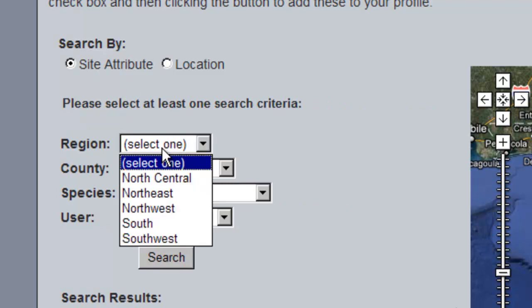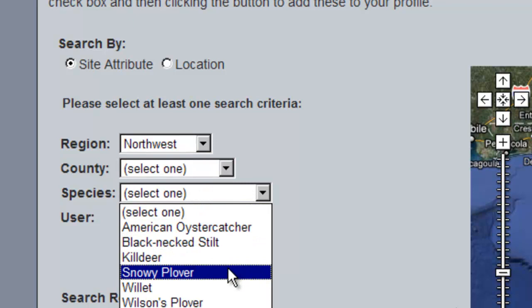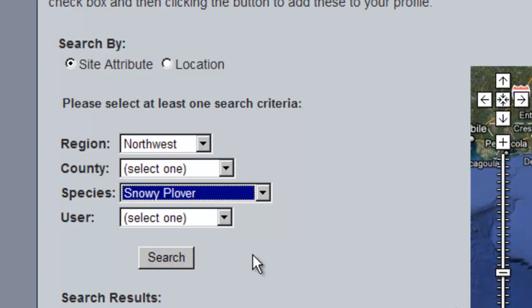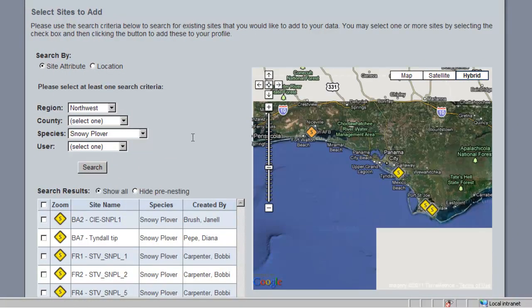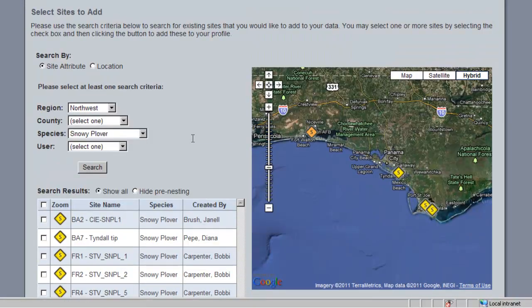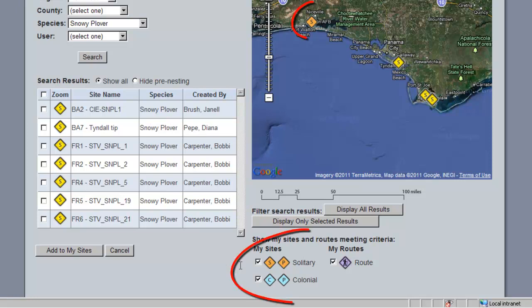Let's say that we want to find sites in the northwest region that are snowy plover nests. After we have selected those from the drop-downs, we simply hit the search button. From there, you'll see a couple things happen. First, a data grid has been populated with the search results from your criteria. These nests are also displayed on the map. You will also note that similar to other pages, you're able to see your sites and your routes that meet the search criteria that you've specified.